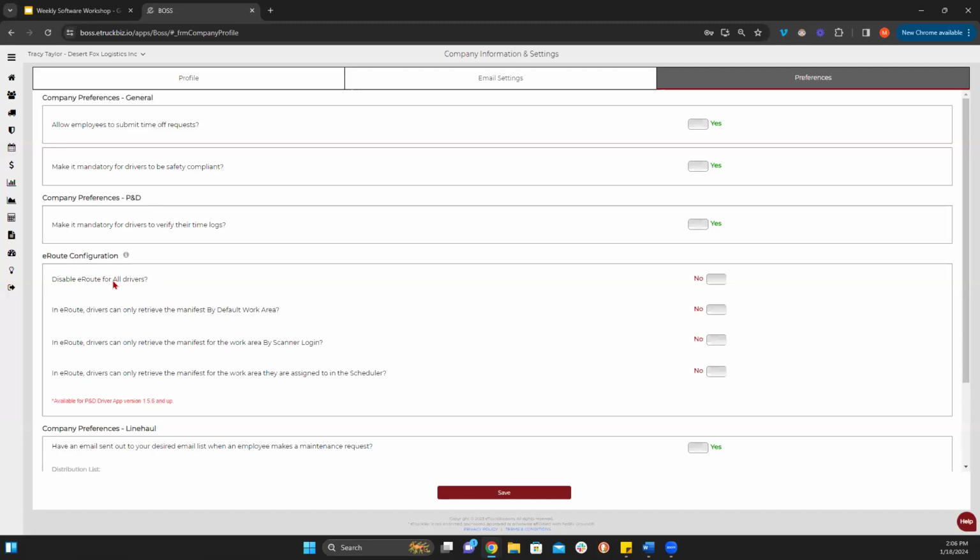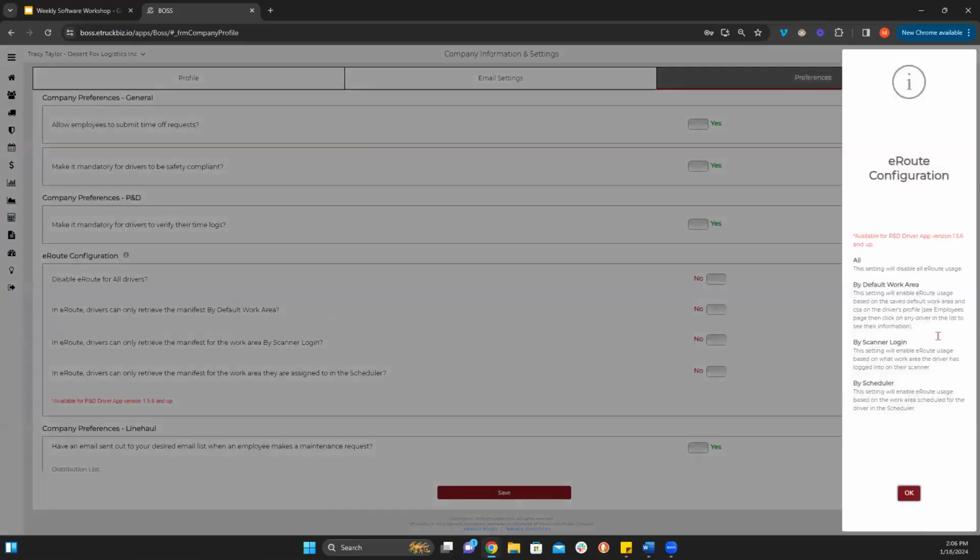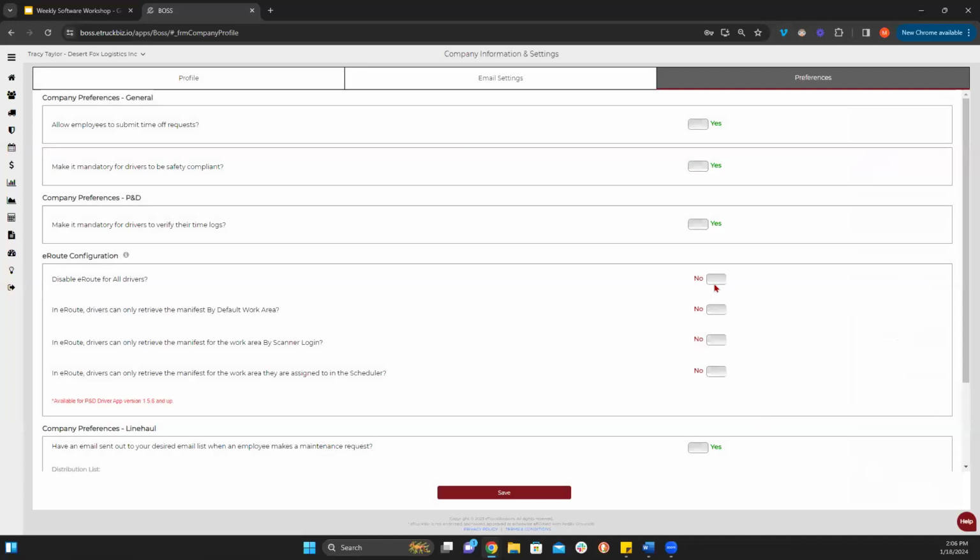The new one is eRoute configuration. And as I have said before, anytime you see a little information icon, you can click on that. It'll give you some information here. At this point, these default to being off. And the reason for that is the way that eRoute was configured before was your driver got into the driver app, they chose the CSA, and then they chose their work area. They could choose from a list of work areas.